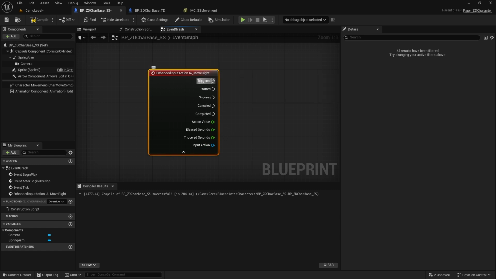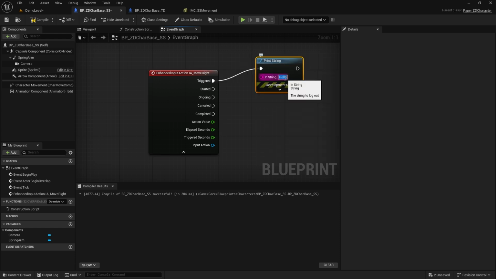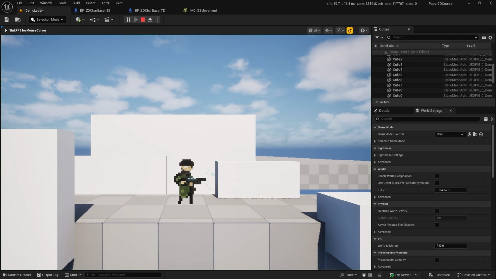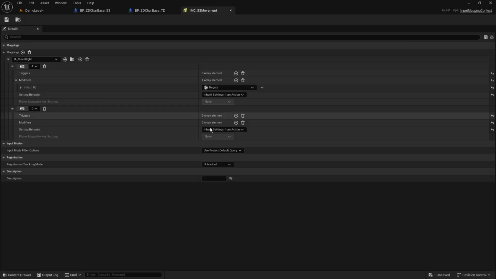So let's just test this out, and I'm going to show you why this isn't going to work just on its own. And you can see movement. Let's just print string and output that word onto the screen. So we would expect that if I press A or D, I would see movement being printed out. But creating the input action, putting it in the mapping context is not enough on its own. What we've got to do is we've got to tell this character, tell this controller that this is the mapping context that we would like to use.